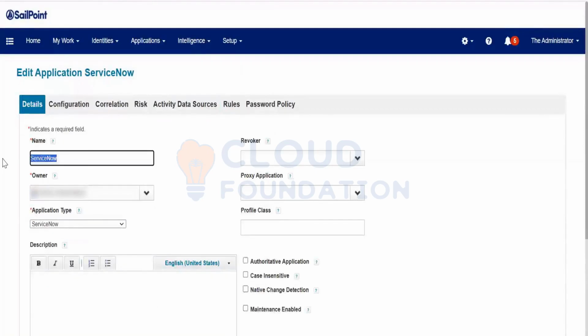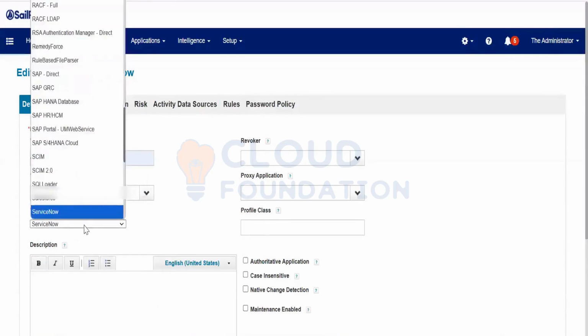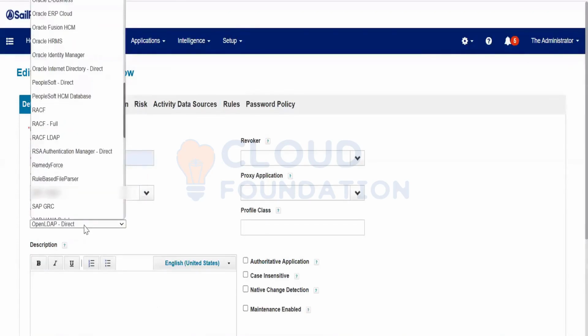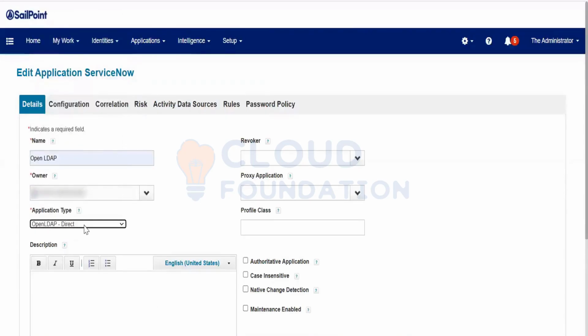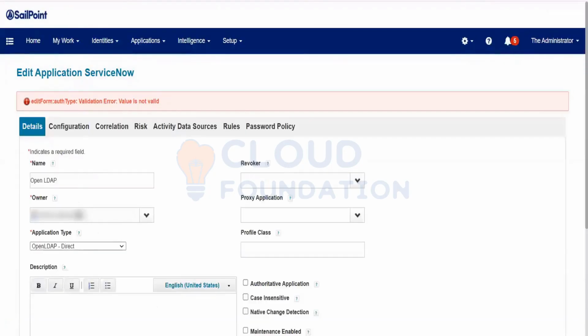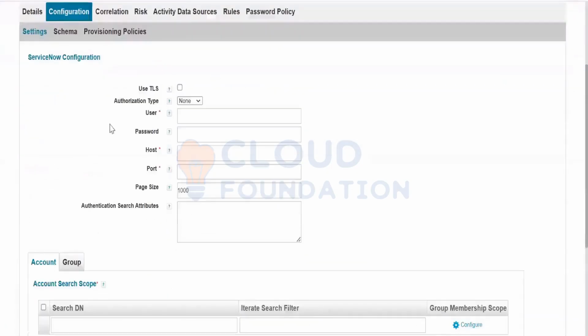And let's say the other application we have is Open LDAP. LDAP, Open LDAP, everything is similar, right? We have a direct connector for that also. Open it, then go to configuration. When it comes to Open LDAP again, you are allowed to have only one port number.